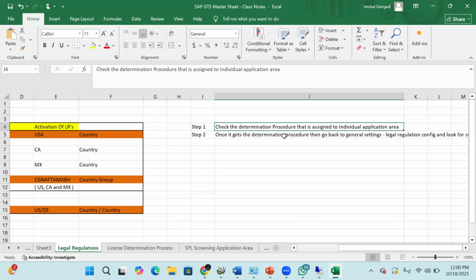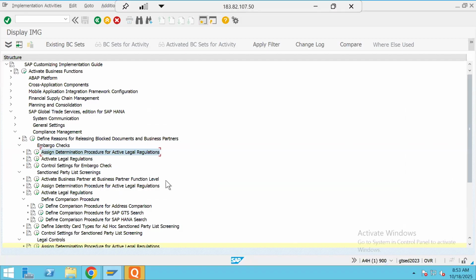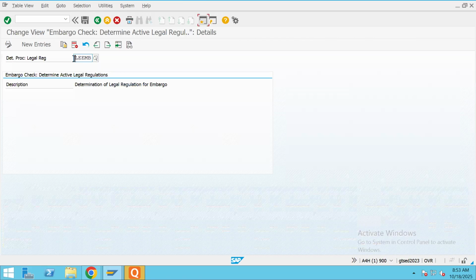Let me go back to SAP. The determination procedure that is assigned to the application area. So what is there here? LEEMB is the determination procedure.